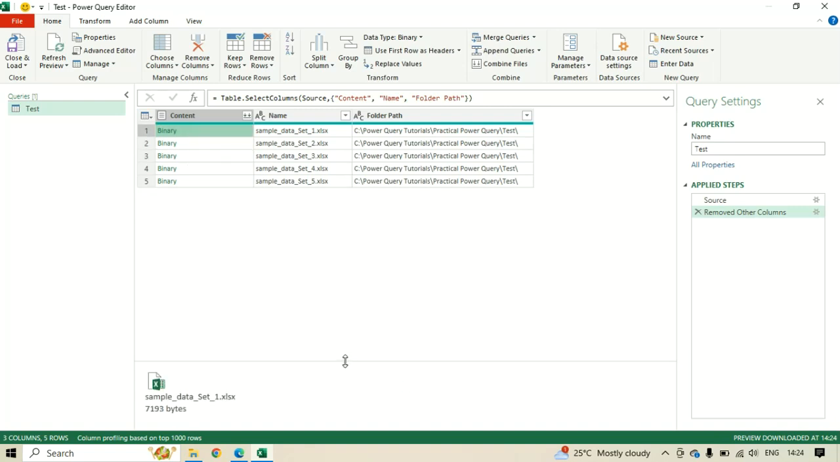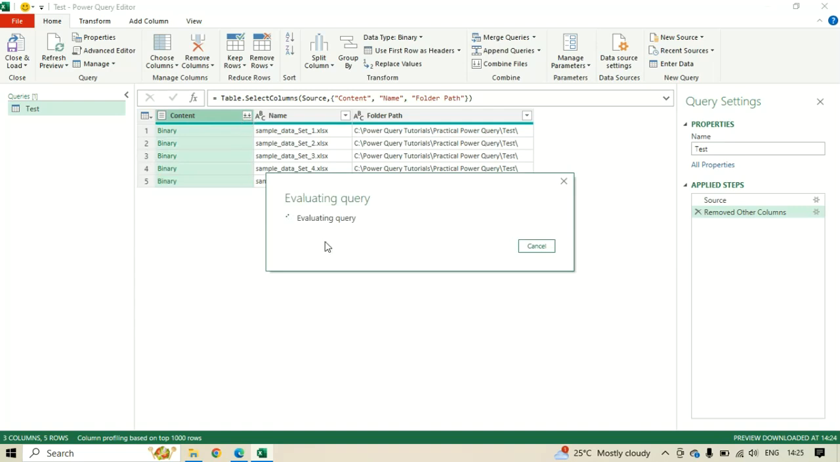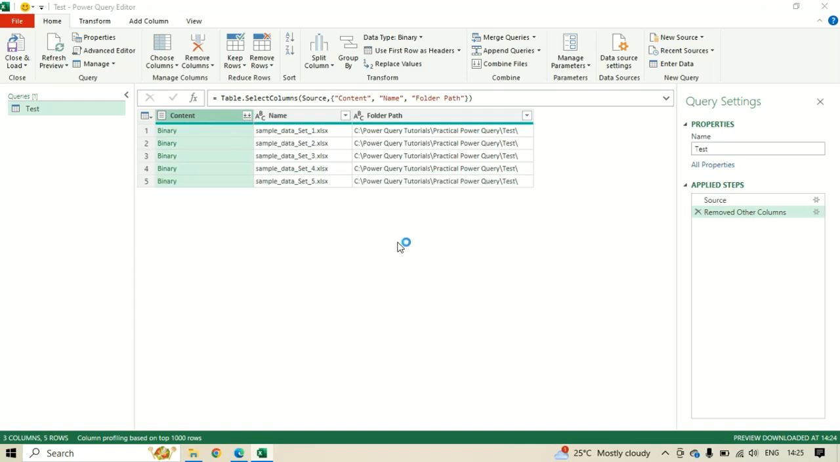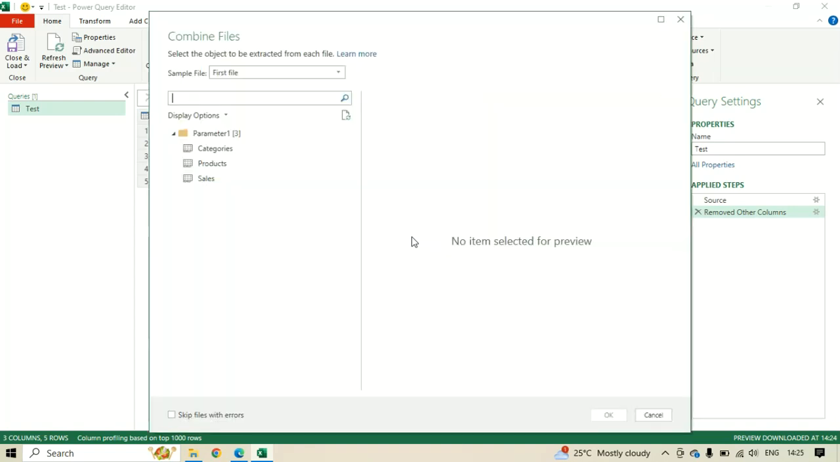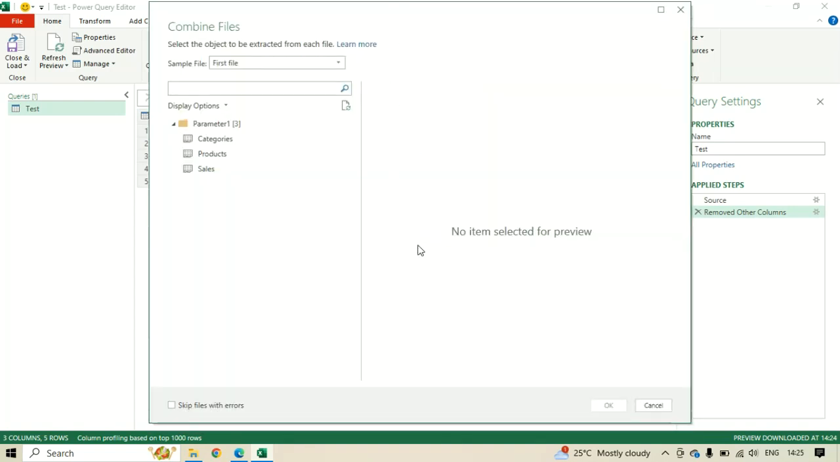You can see here the entire Excel file is embedded here with the data in the binary format. You just have to click this option here on the content, and it will evaluate the query, and it will combine all this data into one single table, similar to what was actually done using the combine option. It takes a while for your data to be combined.